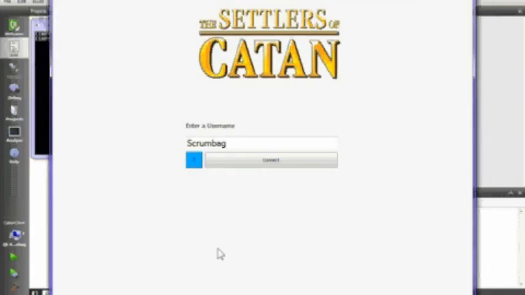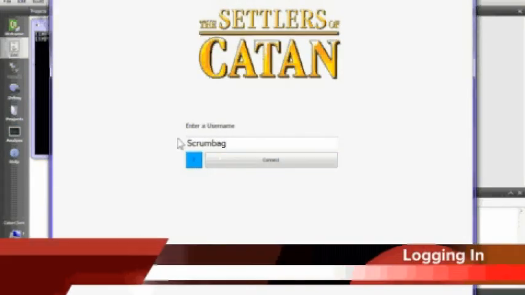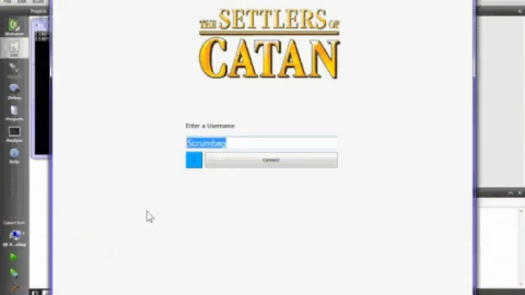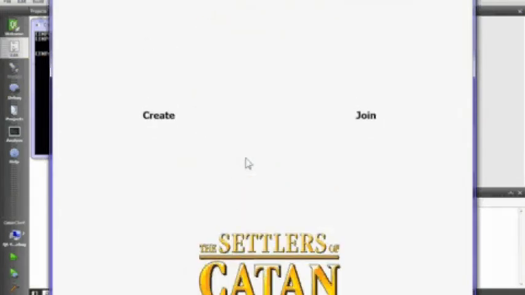Now we are ready to log in. As you can see, there is a text box where you can enter your username, so we will change it to Jim. And then if you want to change the host number, click on this question mark button and you can enter the host number and the port number. When you have done these steps, you can click on this connect button and you should connect to the server.